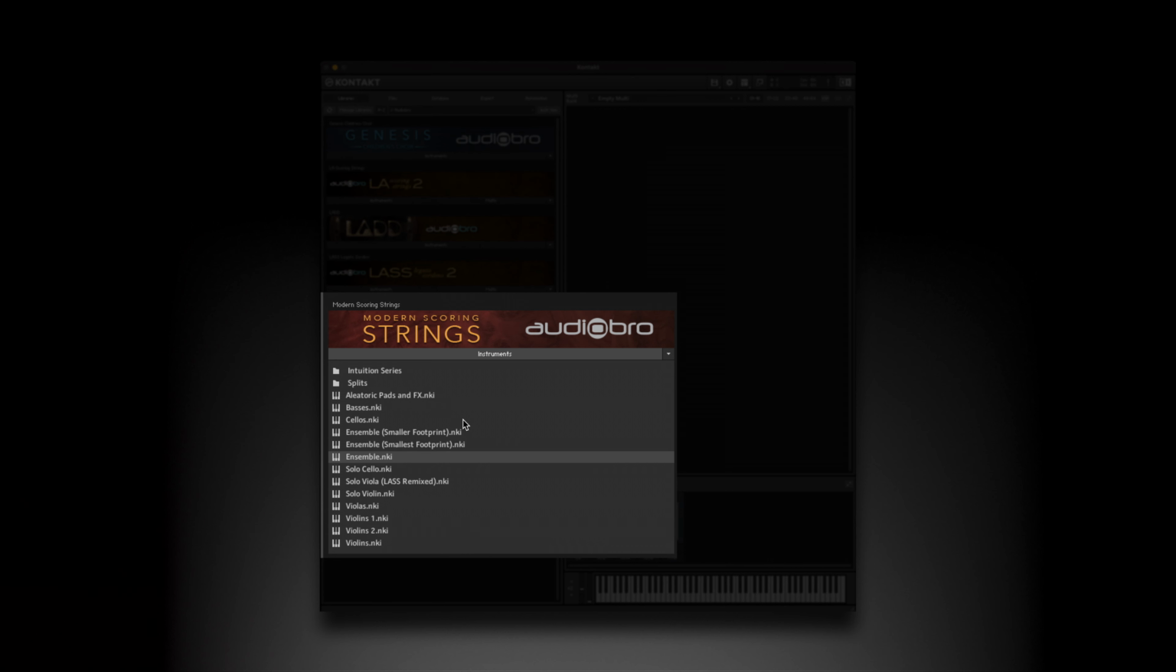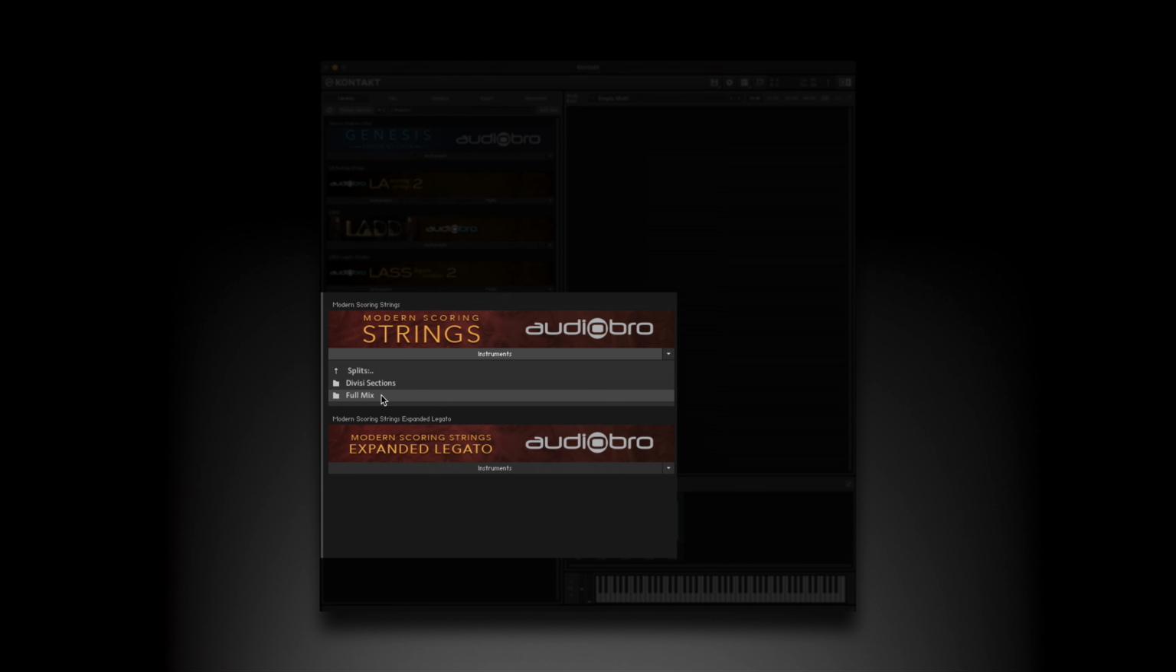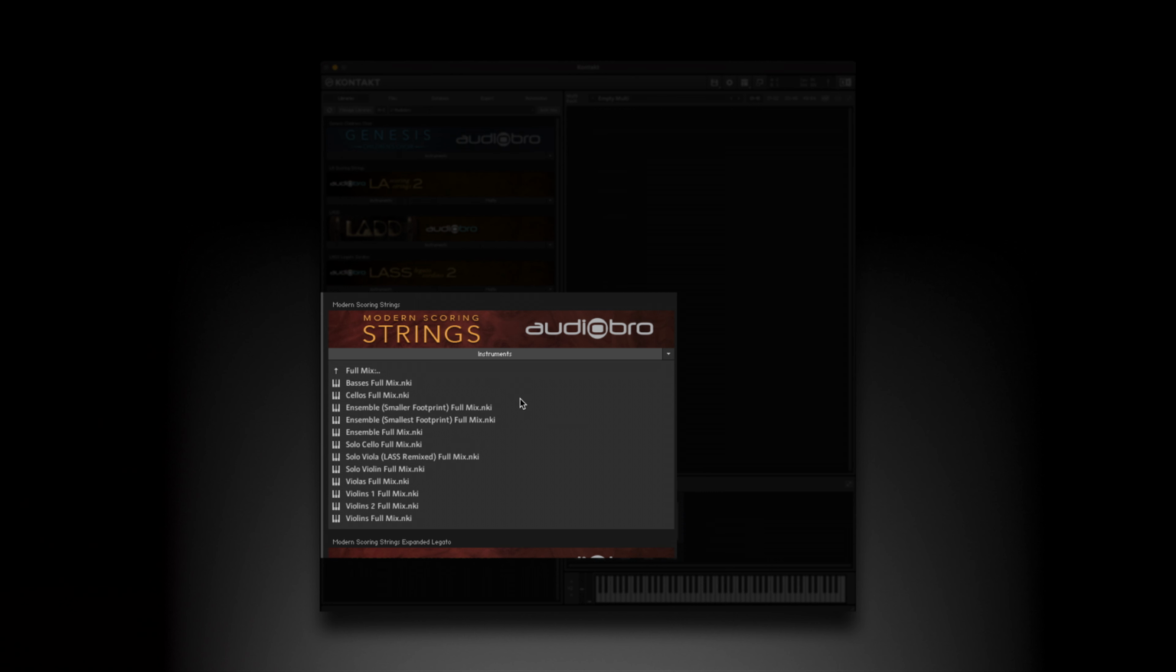Now there are also split Divisi sections which you can find here in the splits folder. These contain all the mic mixes but are just one Divisi section at a time. Finally, there's a full mix folder, which, like it sounds, contains just the full mixes and not the other mix channels. If you never plan on using the mics individually, these instruments are the way to go. Otherwise, use the main instruments.